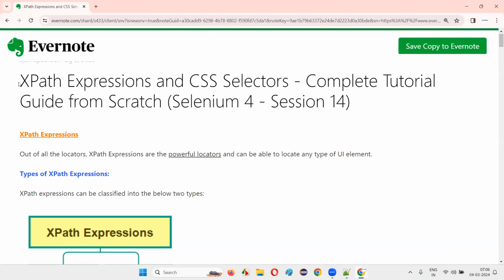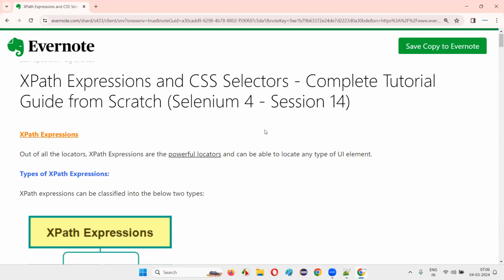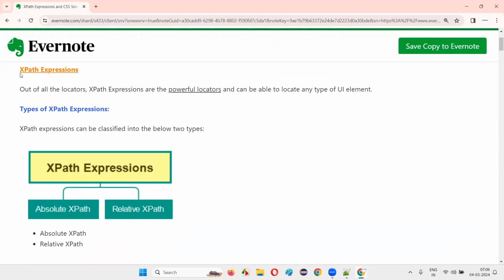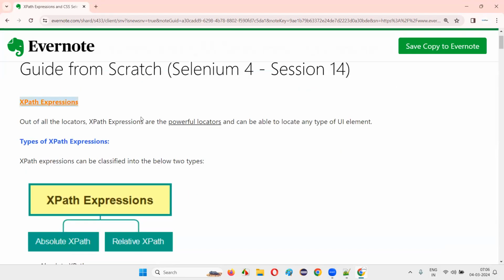Anyhow, coming to XPath expressions and CSS selectors. First of all, we'll go with the XPath expressions. You already know that there are different types of locators, which we have already discussed: ID locator, name locator, class name locator, link text locator, XPath, CSS. Those are the different locators.